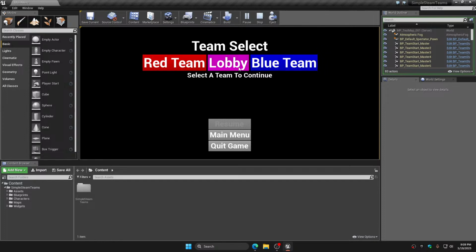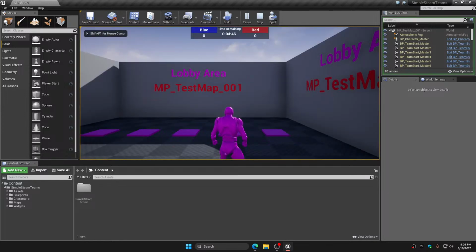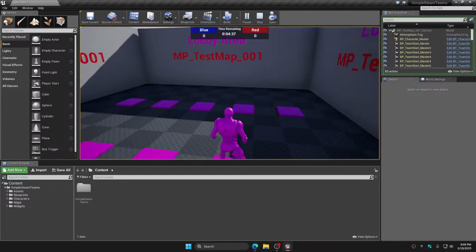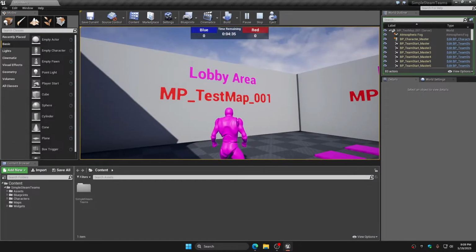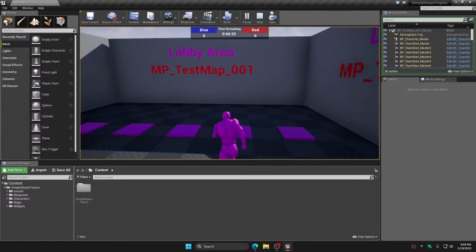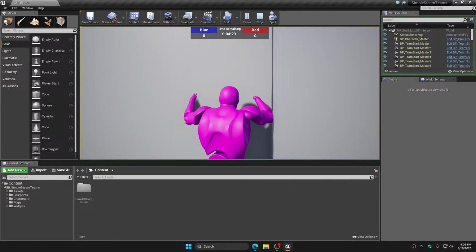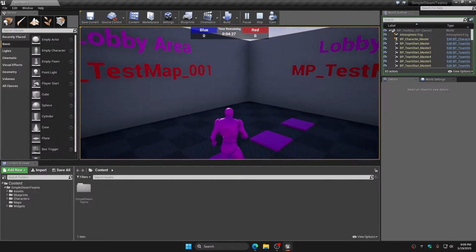So let's start out by going into the lobby. I'm going to click lobby, and voila, it spawns me in here as that purple dude again. Except this time around, we're actually on a multiplayer map, and we're stuck in this little lobby area here that we can't get out of. See? Can't jump out of it. You can't climb out of it. You can't get out of it.